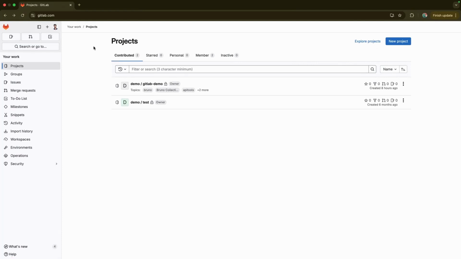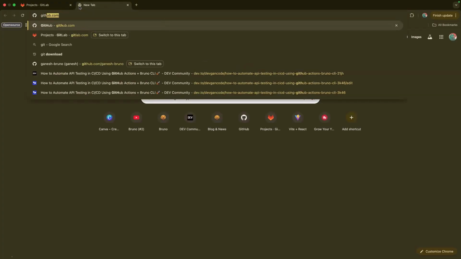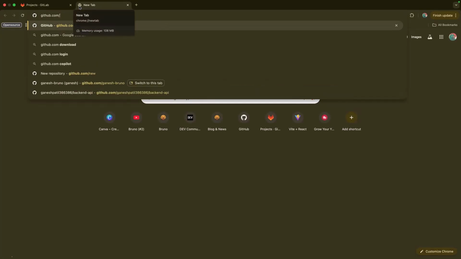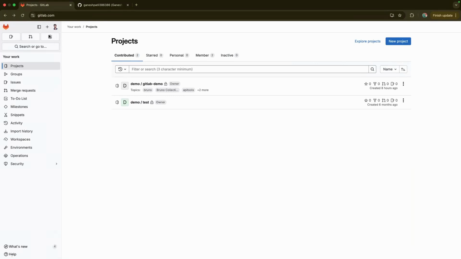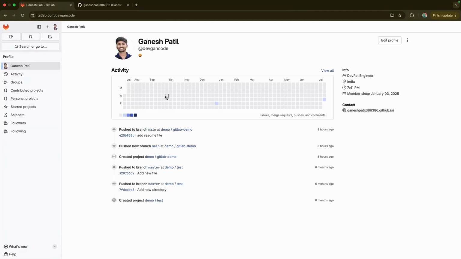So this is similar to GitHub. There is nothing different. This is my GitHub account, and this is the same thing which we have here. The profile page, if you go to the profile page, is the same thing we have. We have the contribution graph, here the projects or contributions, all the history which we have.